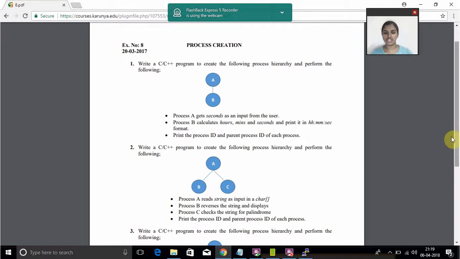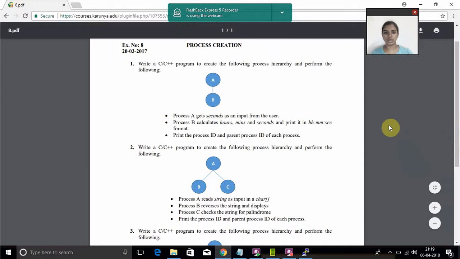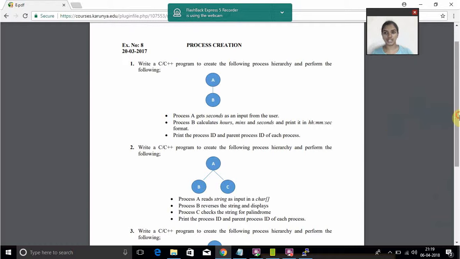Myself, Megha Mandela, year 15 CS34, and this is Unix 8 experiment on process creation. So here there are three questions.